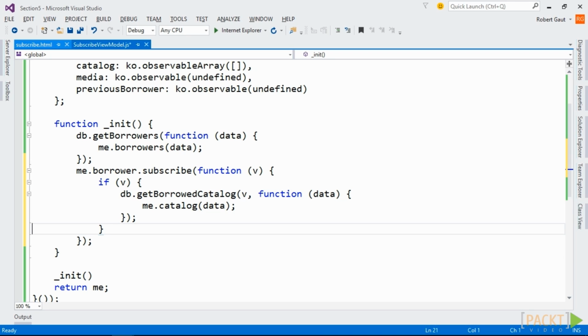What we will do in the callback function is test if the changed value is not null or undefined, make a call to the getBorrowedCatalog method in our data context, and populate the catalog property. Note that we're not able to take advantage of the this object we passed in as the second parameter of the subscribed function within the getBorrowedCatalog method because we're in a different JavaScript context at this point.